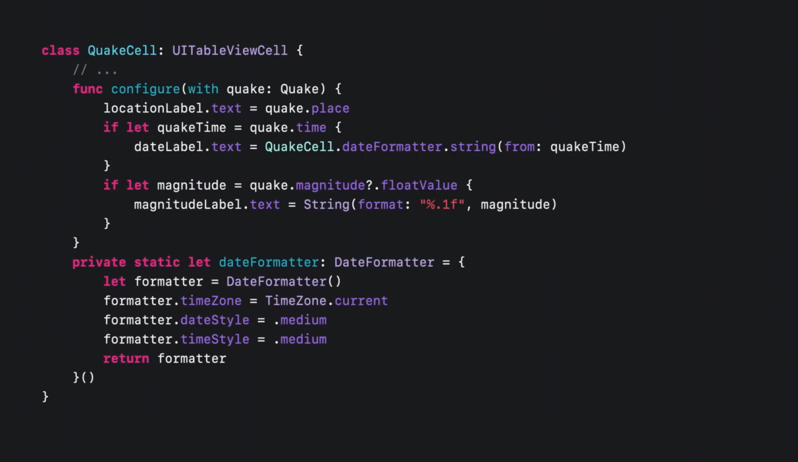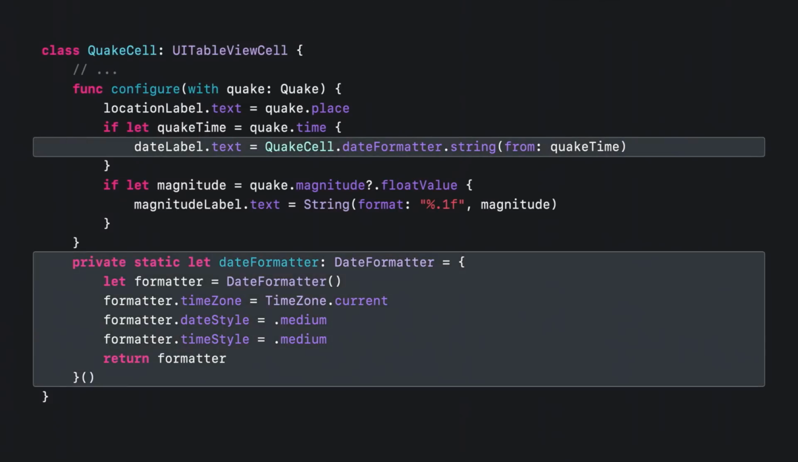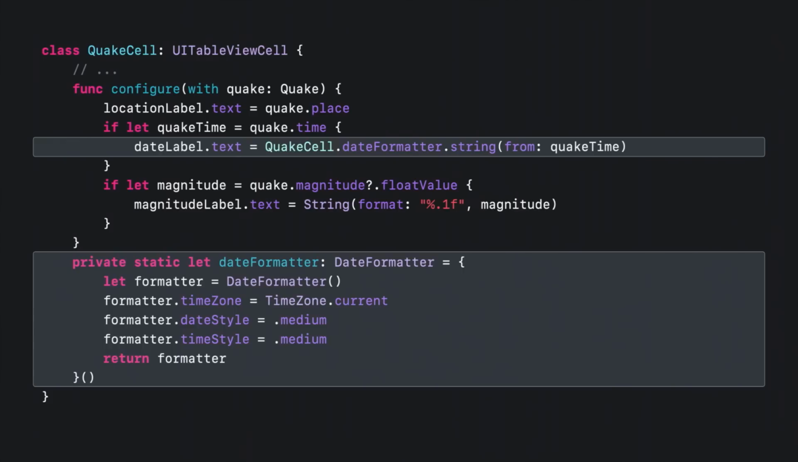Let's take a look at this code from the Earthquakes sample app, where we can see the caching pattern in action. It has a two-step process. First, create and configure a formatter. Next, give the formatter our date and get a string. How could it be simpler?